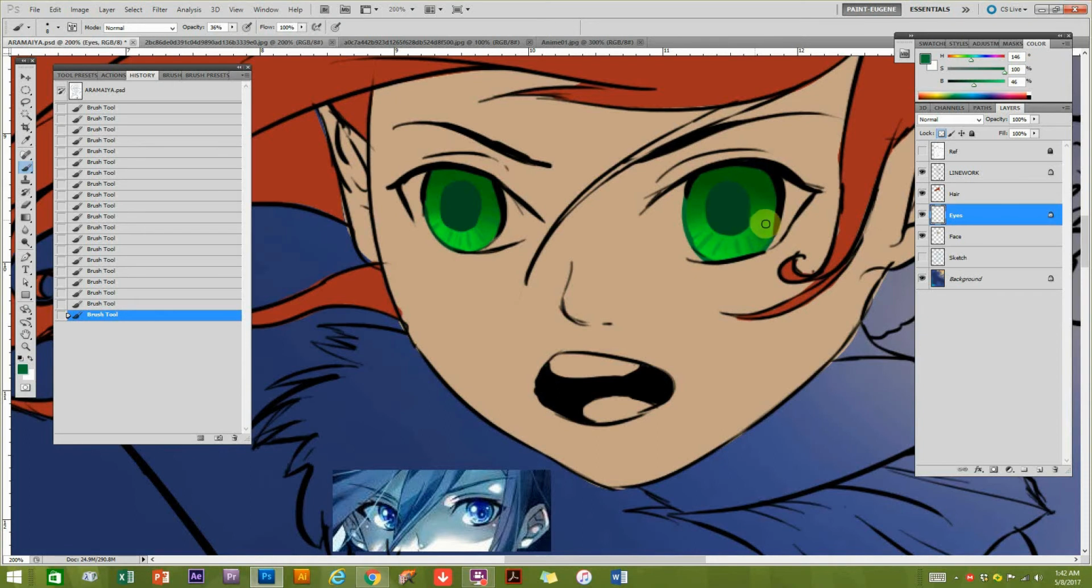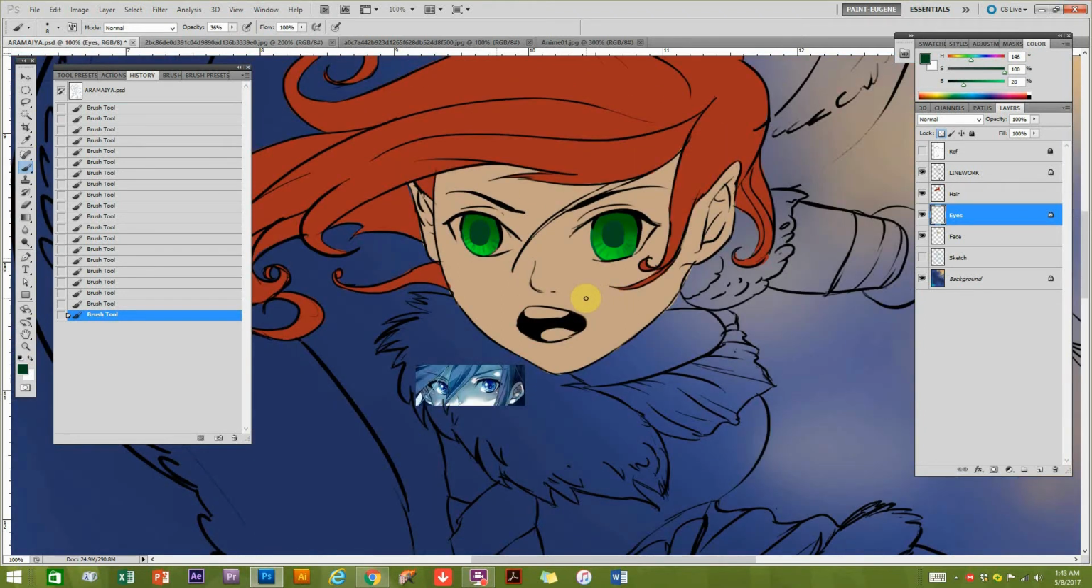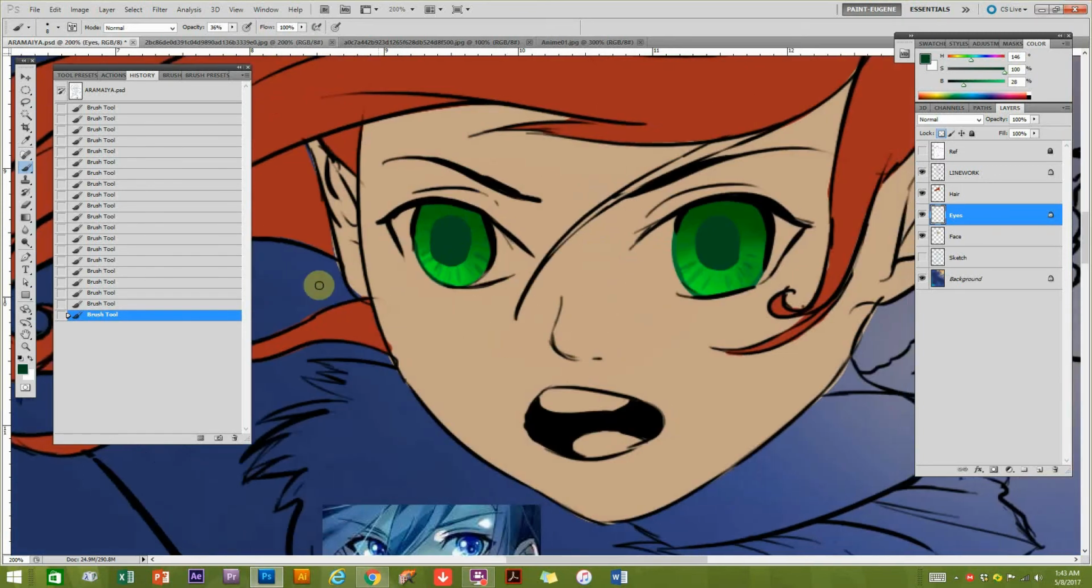Then probably a dark one, and I think we're quite done. Okay, alright, so we are done with that. Now the next thing that we can do is the eye white behind. For that we're going to use a pen tool, which I think is a bit faster.